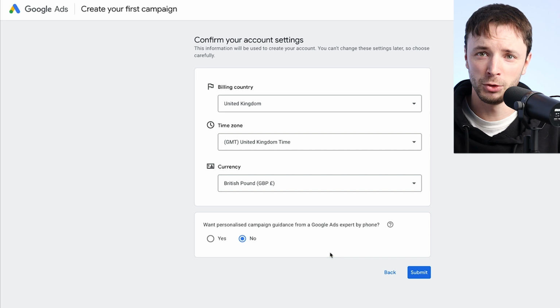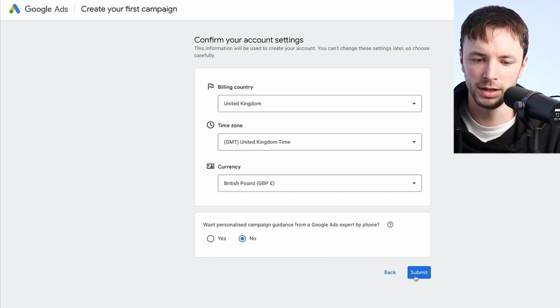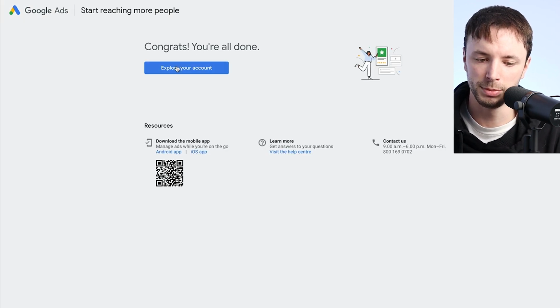Oh, and also on this, if you're doing it for a client, then you're going to get calls every single day for each one of the campaigns until you physically Google how you can block their numbers. Click on no and submit, and then you can go now into explore your account.